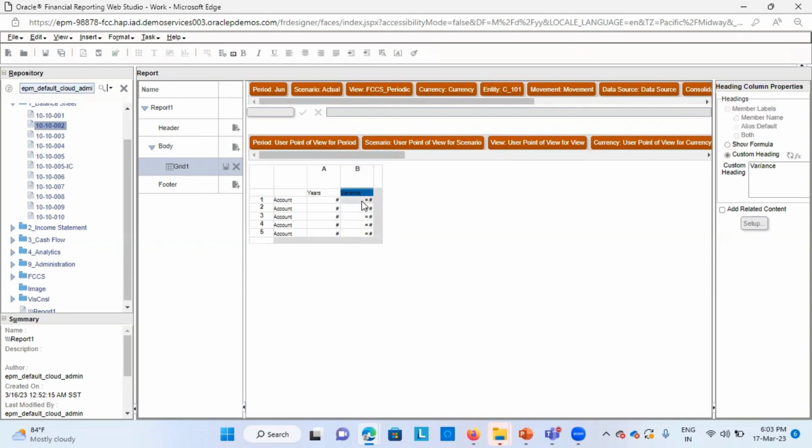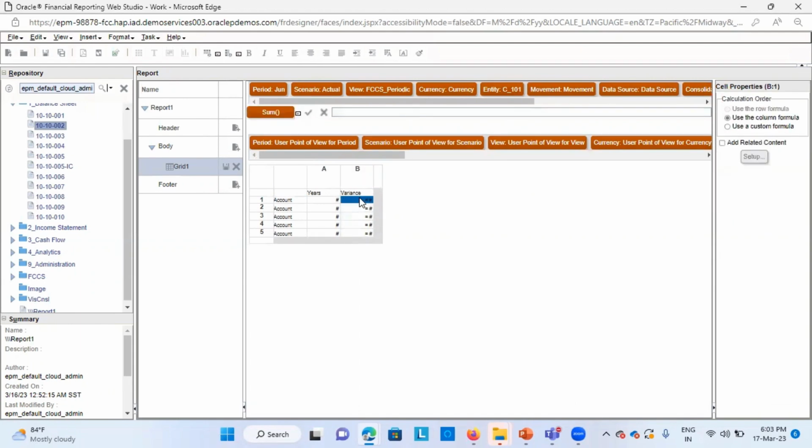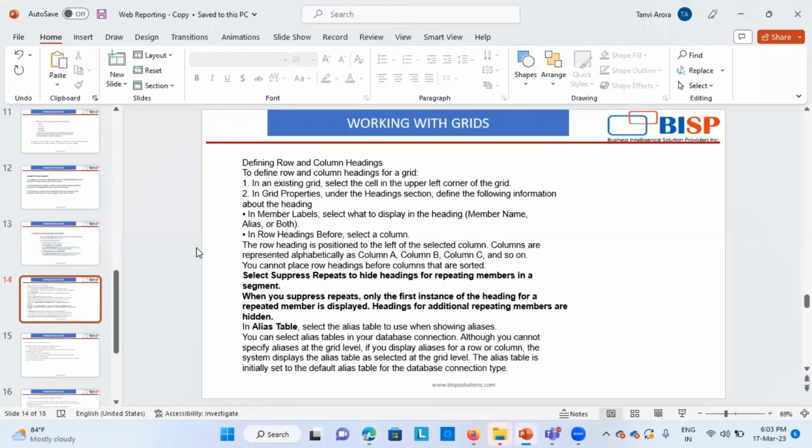And also, if I want to merge two cells, what I will do is select these two cells and then right click, and then I can merge these two cells. So this is the feature of merging the cells. In this way, it can get merged. So you can see all these things.